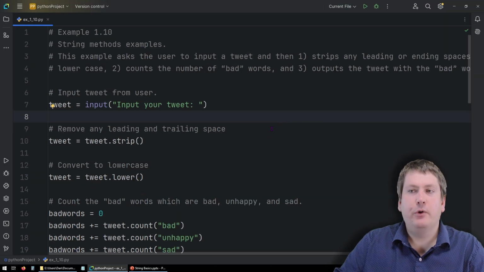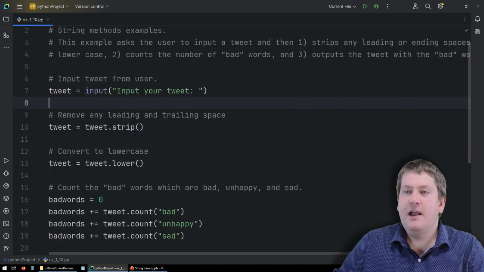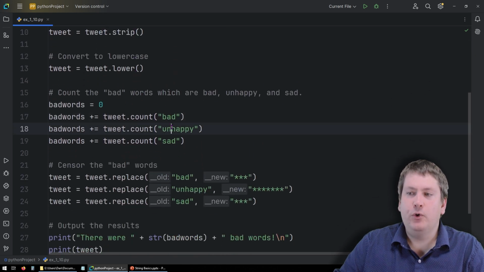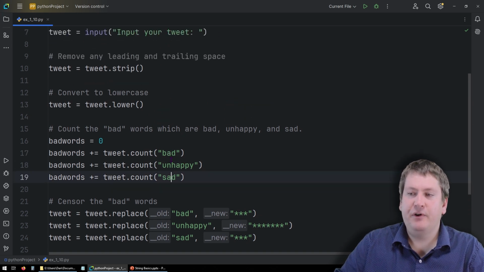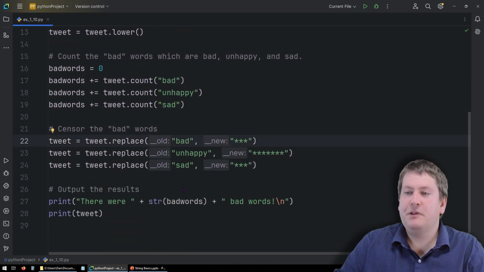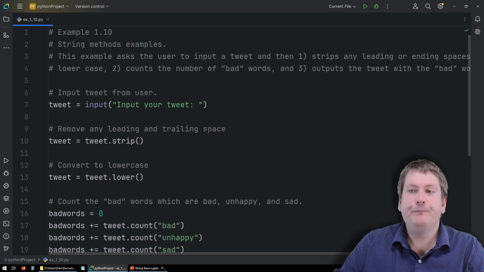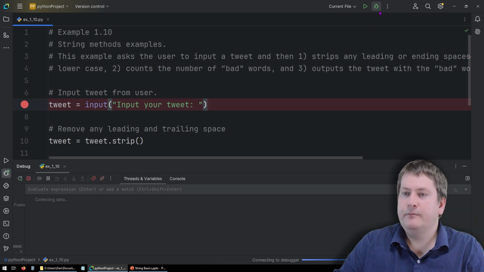Okay, we have the program loaded up in PyCharm, and this is one of the longer programs we've seen so far. And we can see this is going to try to censor a few bad words. In this case, they're just bad, unhappy, and sad. It's going to both count them as well as replace them with asterisks. And because we want to see how this works, we're going to run it in debug mode, and I'm going to set a breakpoint right here on line 7.